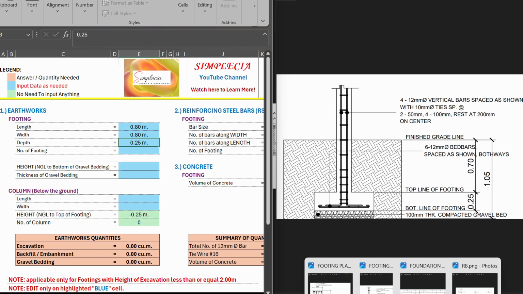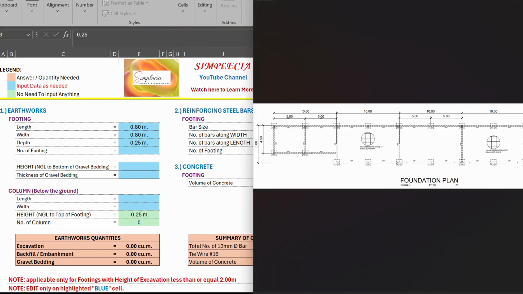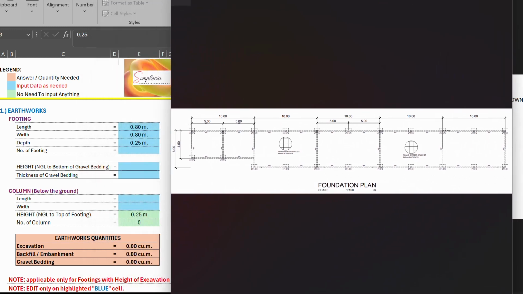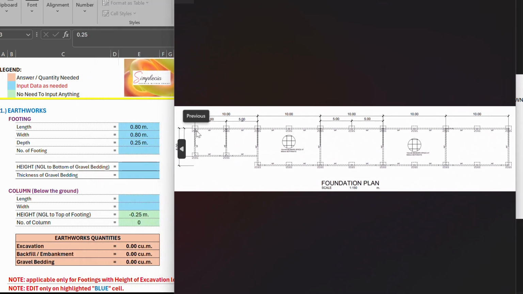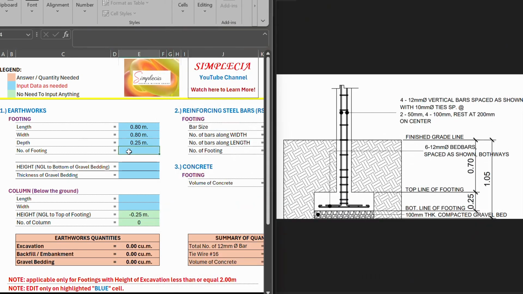For the number of footings, we just look it up on the foundation plan. So we have here the foundation plan. As you can see, there are 2, 4, 6, 8, 10, 12, 13, 14, 15, 16, 17, 18, 19, 20, 21, 22. The same if C1. So we just input here 22. And as you can see, it's starting to calculate.